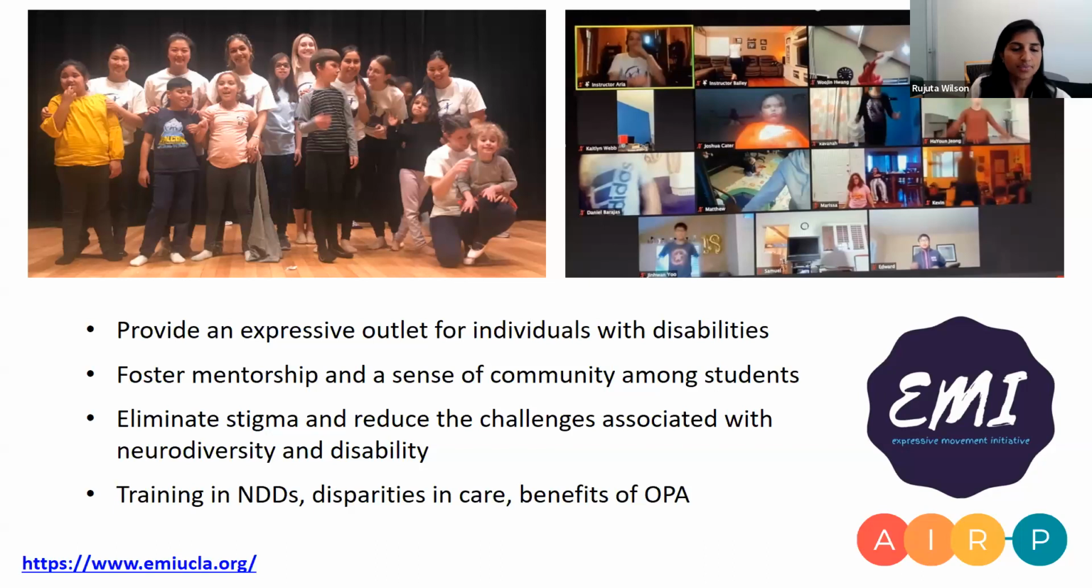The mission of the program is to provide an expressive outlet for individuals with developmental disabilities or who identify as neurodiverse, foster mentorship and a sense of community among students, both participants and UCLA students, and eliminate stigma and reduce the challenges associated with neurodiversity and disability. One large aspect, which I'll also describe in the design of the study itself, is that the UCLA volunteers who participate in this program receive training in neurodevelopmental conditions, what they are, what they often present with, disparities in care in this population, language in this population, and the evidence of benefits of organized physical activity.